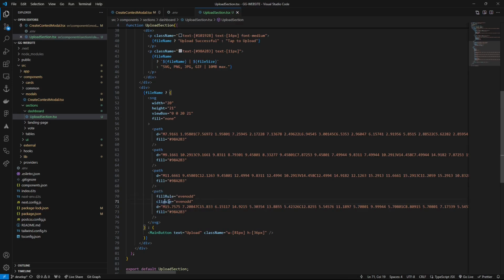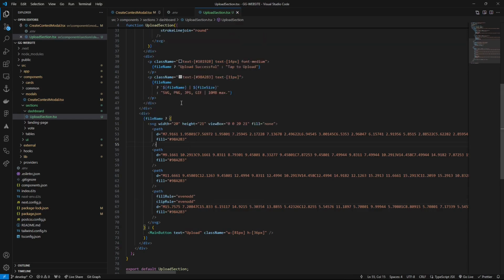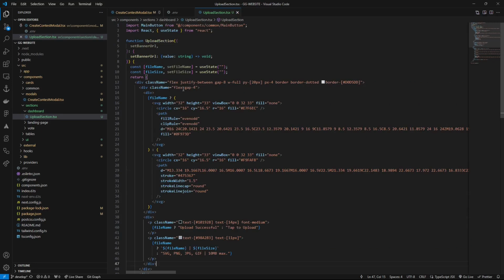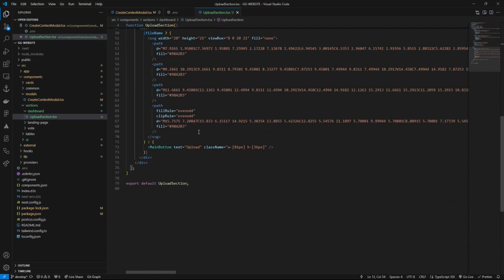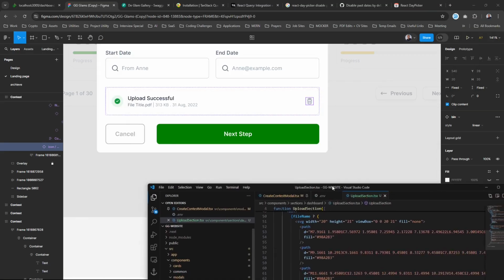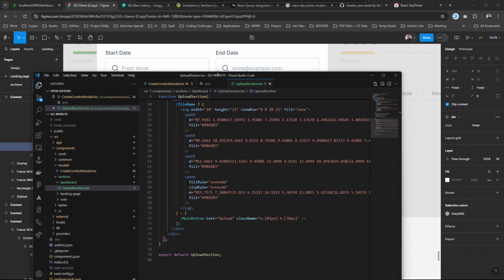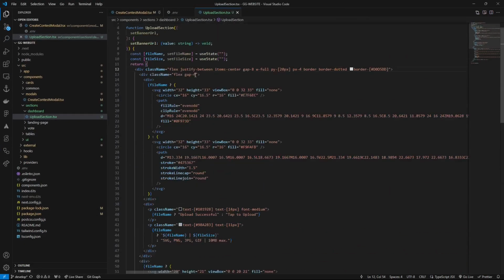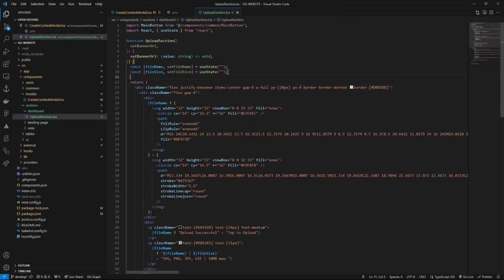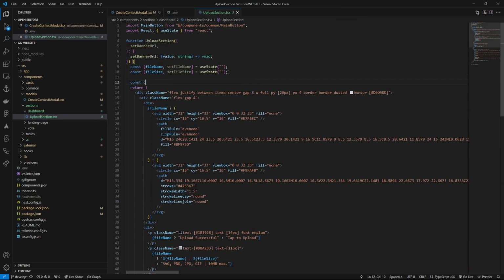Okay, so fill. All right, so fill row and then the clip row. Okay, nice. And also I have to make sure that the item is centered right there. Okay, nice. I think we already have it all settled out.